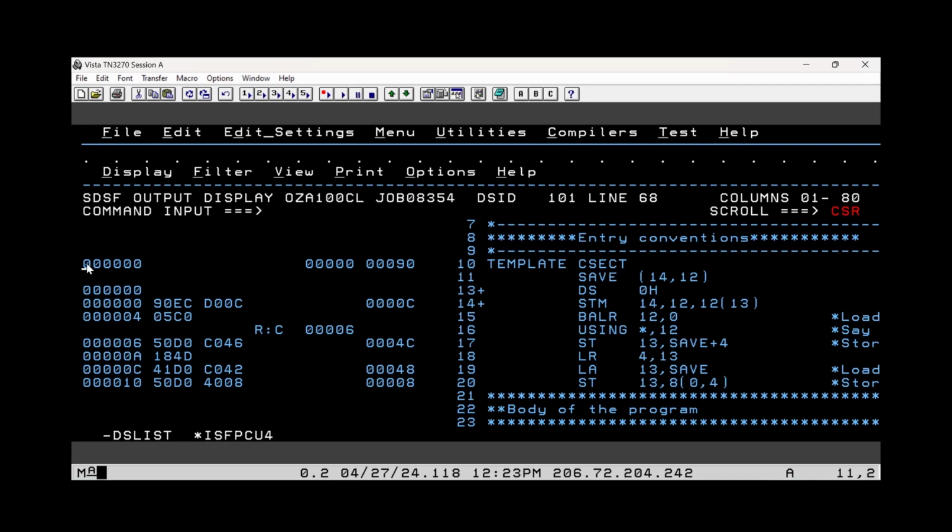So still the address is 0. And then the SAVE is a macro. So the address is 0. So the actual address starts from here, STM. So this STM instruction takes how many bytes? It takes 4 bytes here. This is the actual object code. 90EC D00C is the object code. That is the 4 bytes.